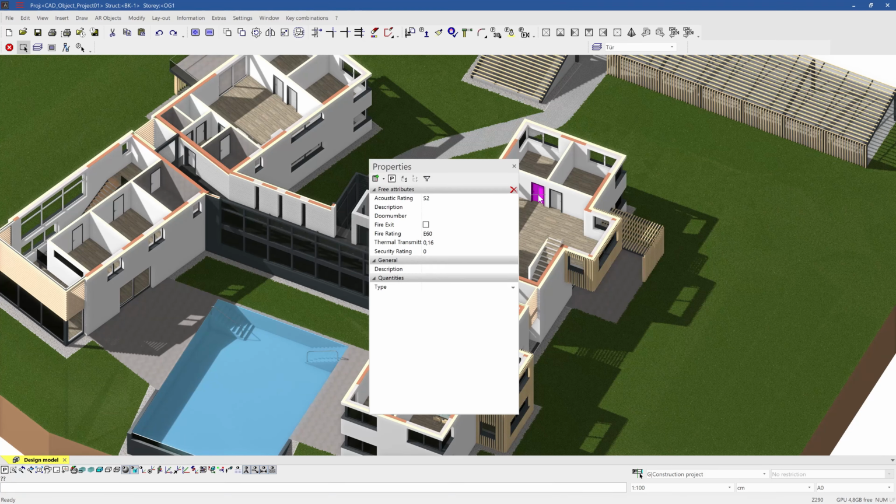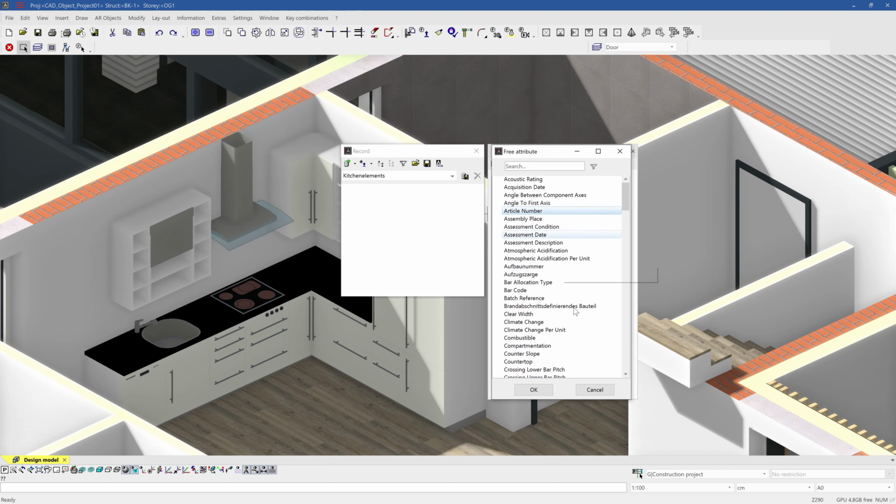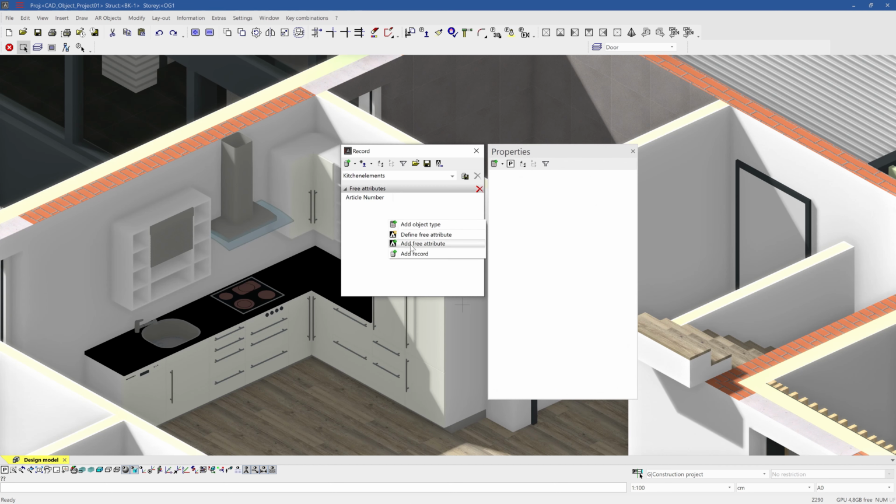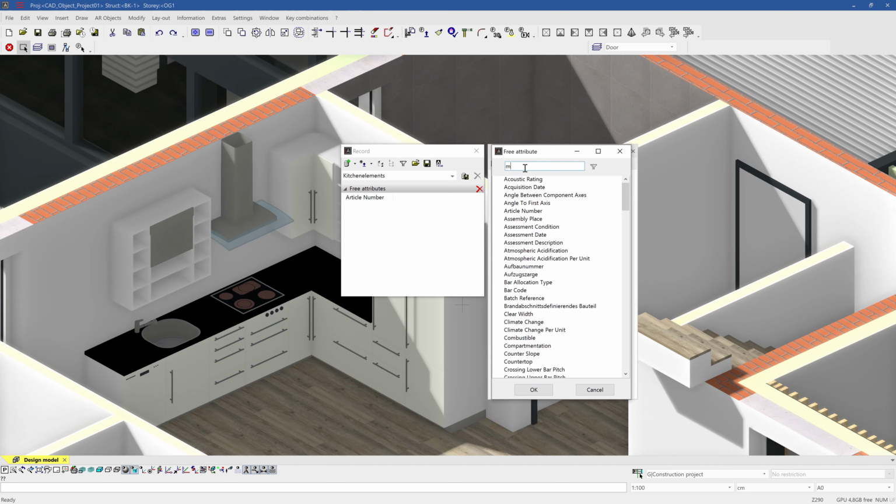The free attributes not only work for architectural objects, but of course also for library parts. We would now like to give some information to the kitchen. For this purpose, I'm now creating a new record, a property set, which doesn't even exist yet. I call it Kitchen Elements, and all information, such as manufacturer or article numbers, should be assigned there. We can easily choose them. In addition, we would like to provide information about the material.